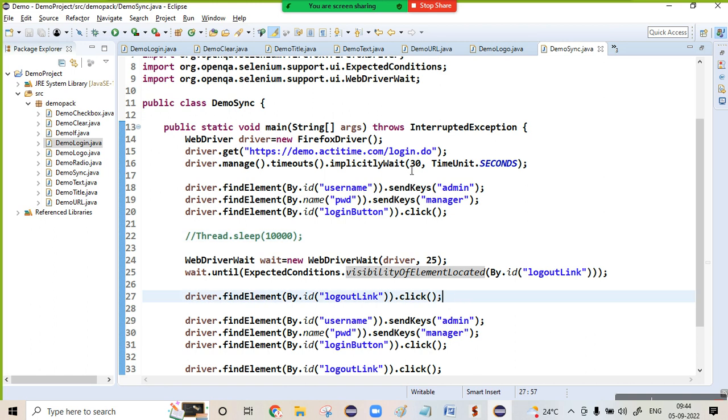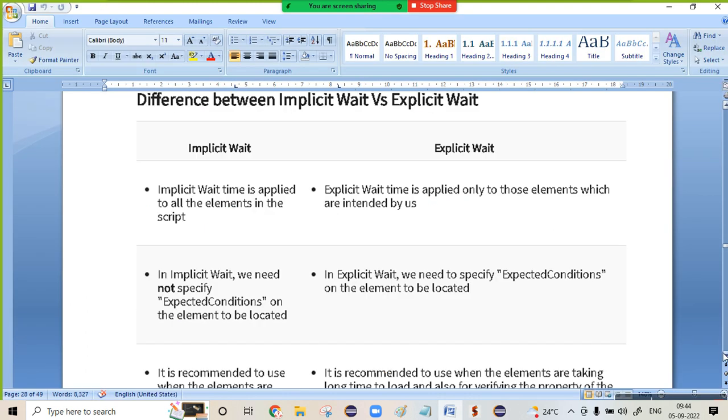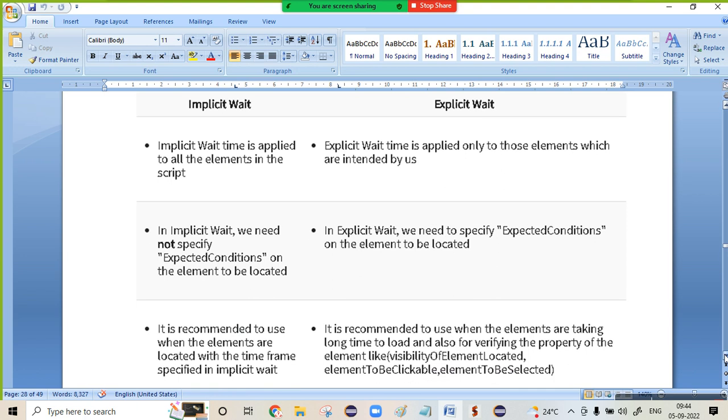In implicit wait, we don't have expected conditions, whereas in explicit wait, we have expected conditions. Very, very important interview question: what is the difference between implicit wait and explicit wait? Implicit wait time is applied to all the elements in the script. Explicit wait time is applied to only those elements which are intended by us. In implicit wait, we need not specify expected conditions on the element to be located. In explicit wait, we need to specify expected conditions on the element to be located.